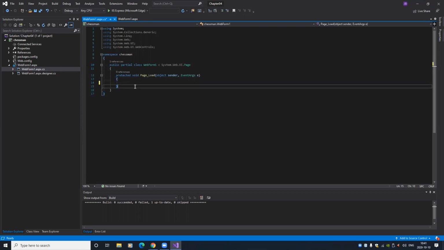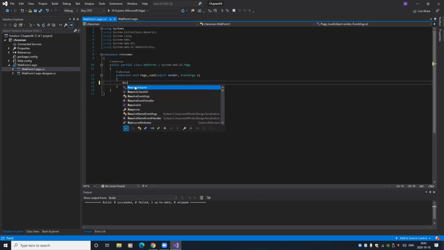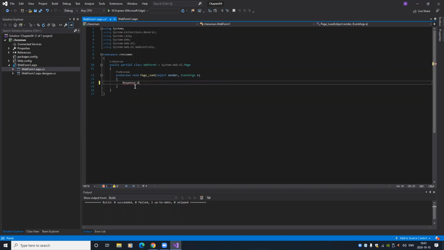So let's do this. We're going to define some basic code that we want to run at each of the event stages. I'm going to say at the page load event, response.write "hello from load", hello from the load event. And I'm just going to add a line break there as well. So all the load event is going to do is print out hello from the load event.